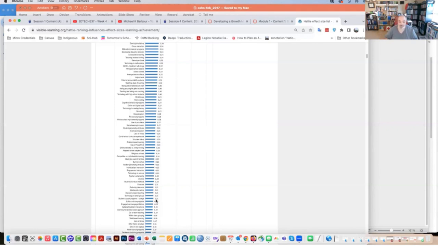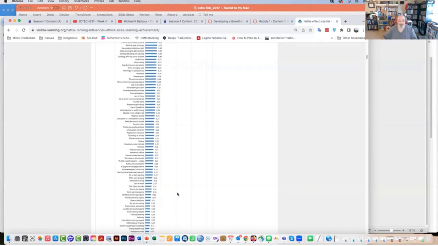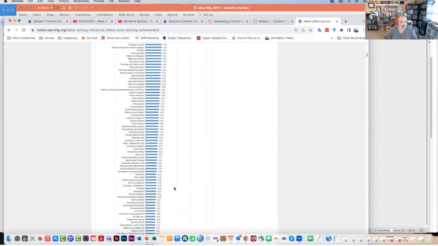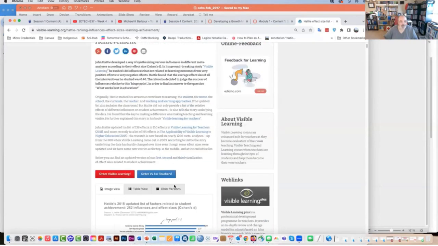But yet, how much money do we spend on those types of things? We talk about discovery-based learning a lot, but you can see that's down at 0.12. So there's a lot of things when you look at this, particularly the stuff that's in the red here, the stuff that has actually been shown to have a negative impact upon learning based upon the research.